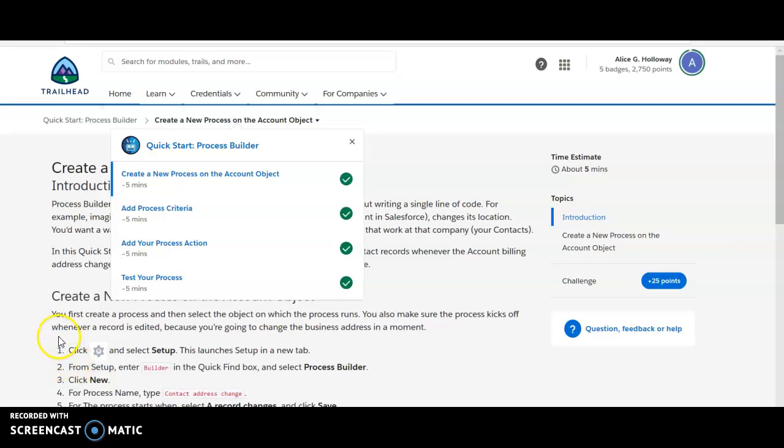Hi, we're going to start by creating a process builder, and we're actually going to create the process. So go to trailhead.salesforce.com, and then you will see Quick Start Process Builder.